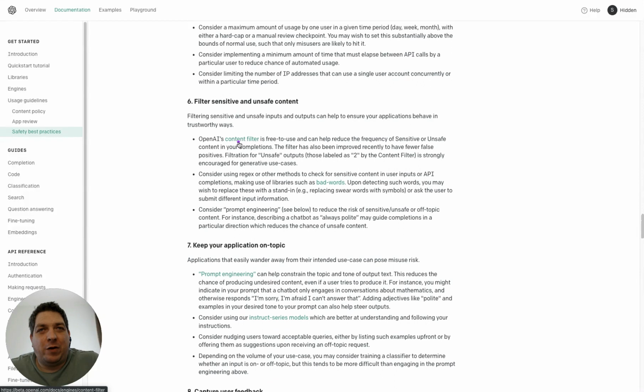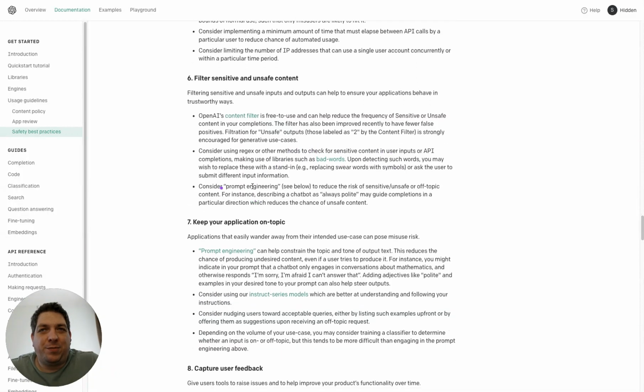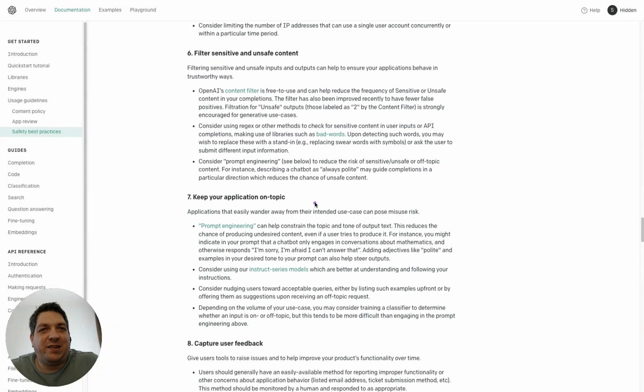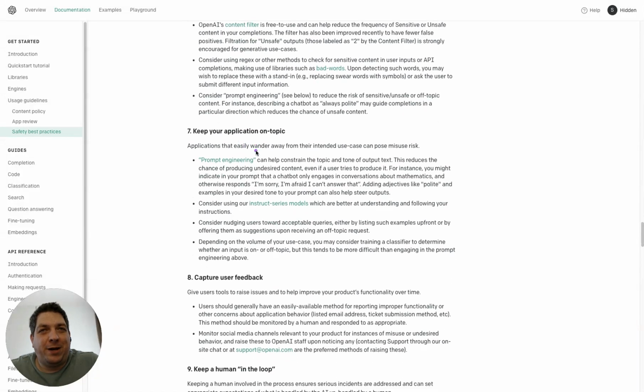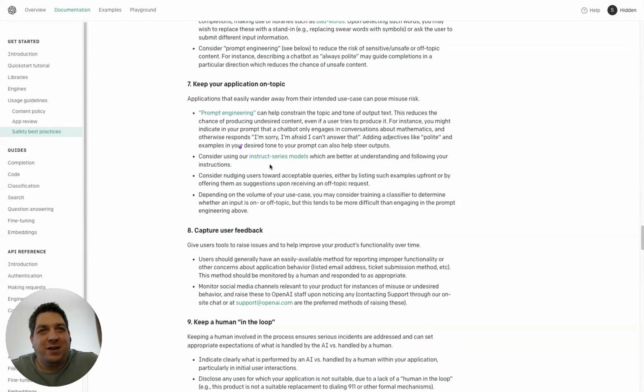So, filter sensitive and unsafe content. Again, they talk about their filter. They say if there are bad words, you might want to use regex or similar to replace those bad words with symbols or whatever. Prompt engineering to prevent sensitive or unsafe topics coming out. Fairly standard stuff. Keep your application on topic. Prompt engineering. Instruct series, which is the standard now.